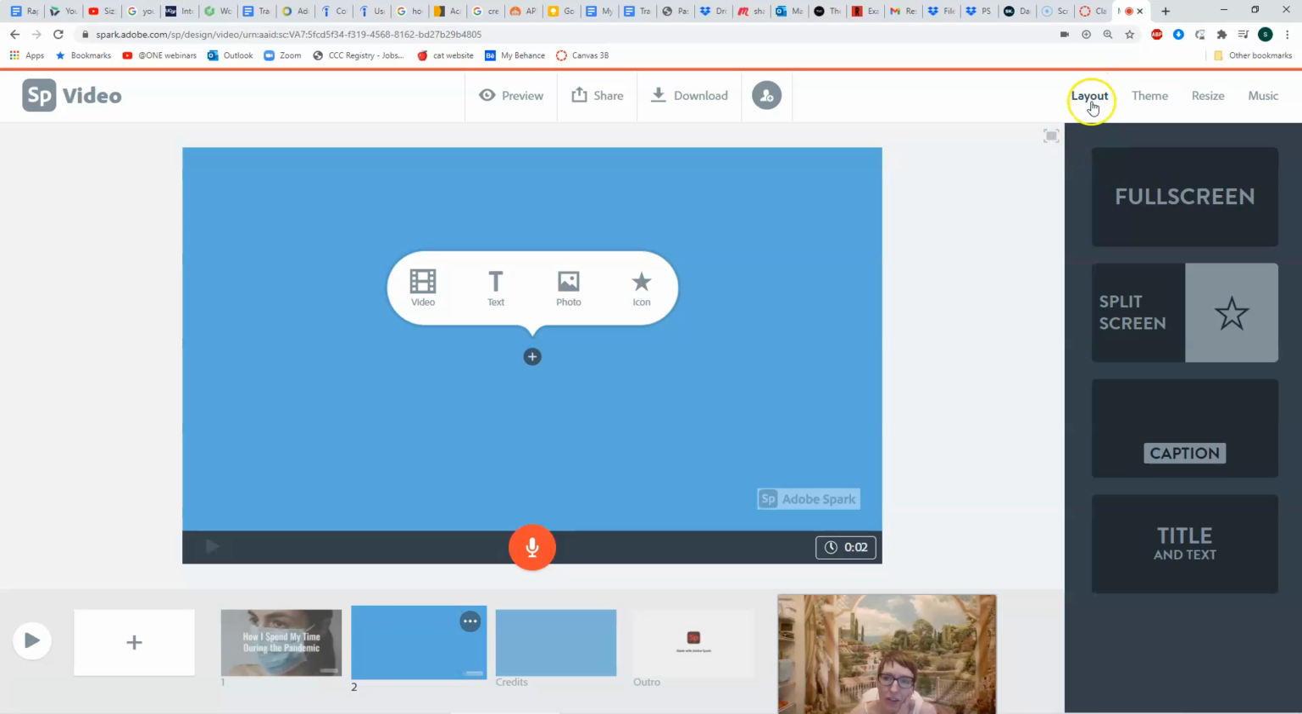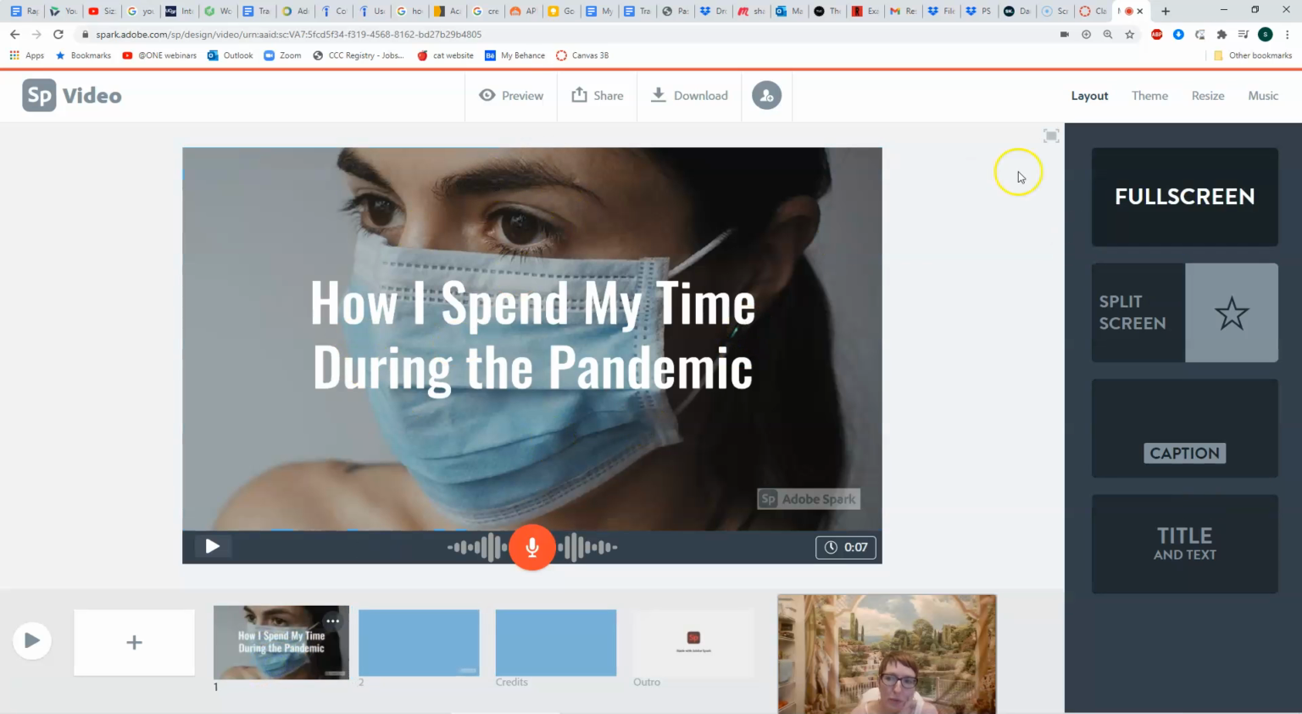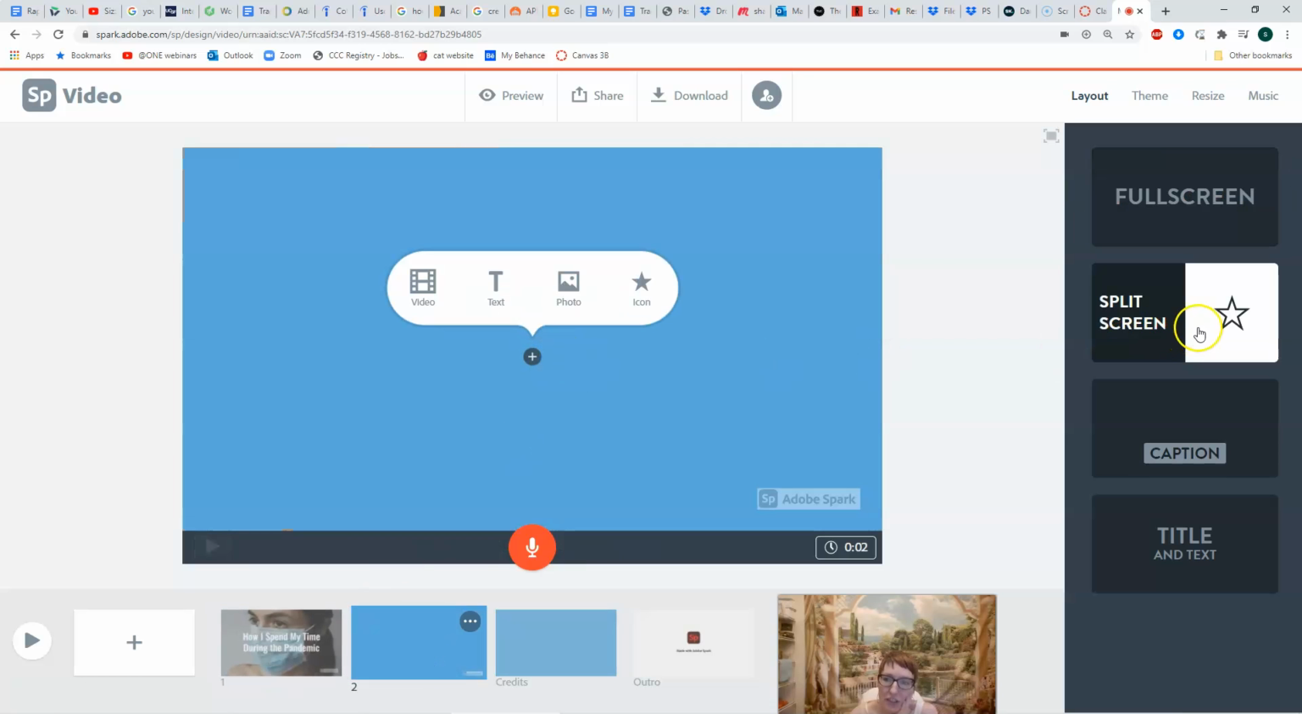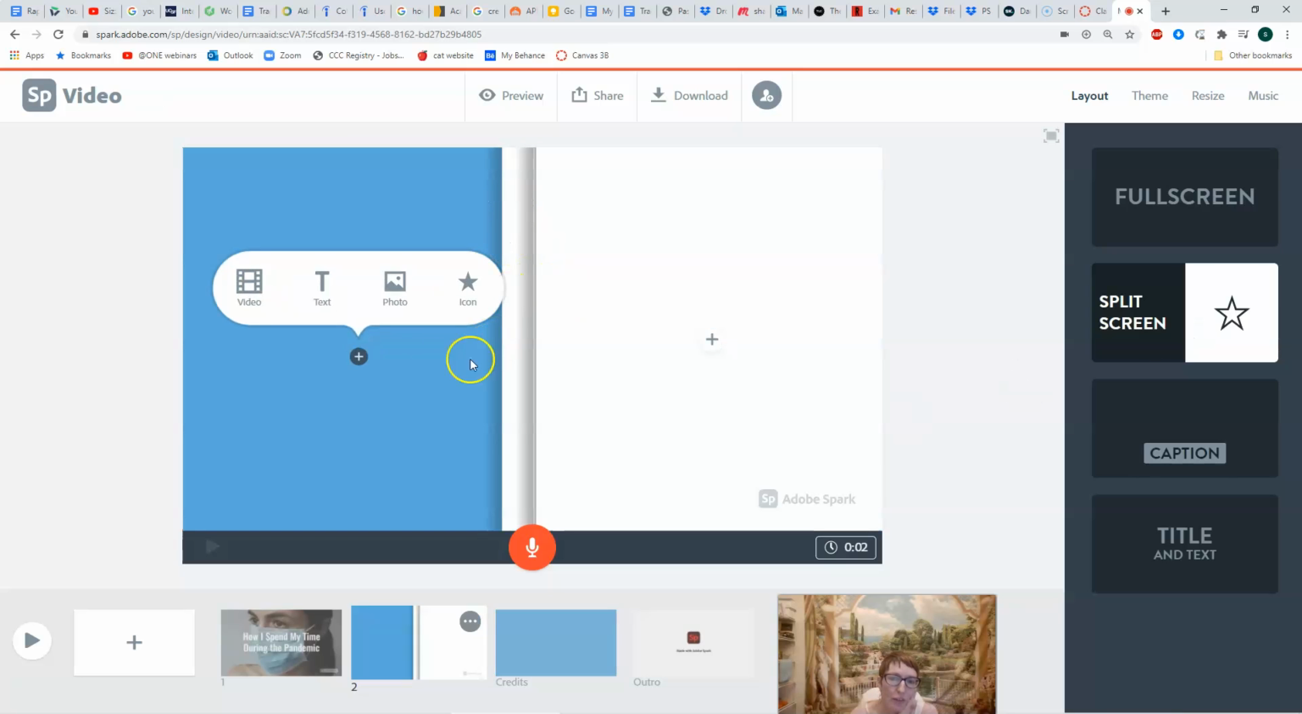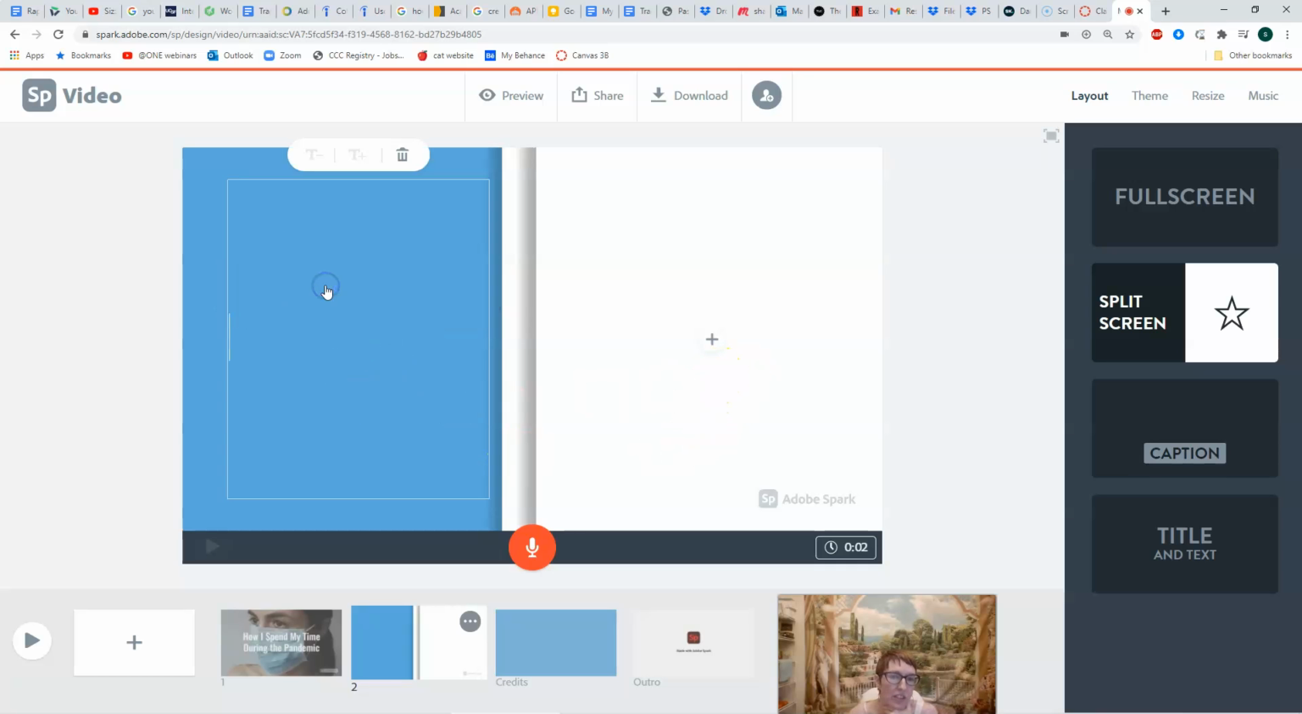Notice the layout. I can choose full screen, split screen, caption, or title and text. So, the first one, this one was full screen. But this one, I think I'm going to do split screen. So we're going to have two parts here. Maybe on the left, I'm going to have some text, and on the right, I'm going to have a photo. So let's do text.